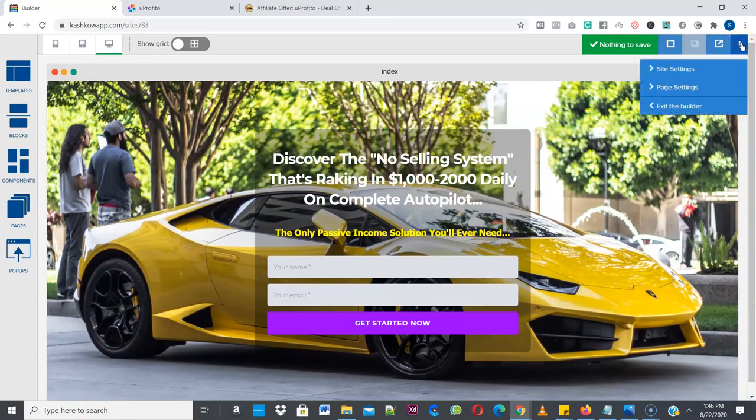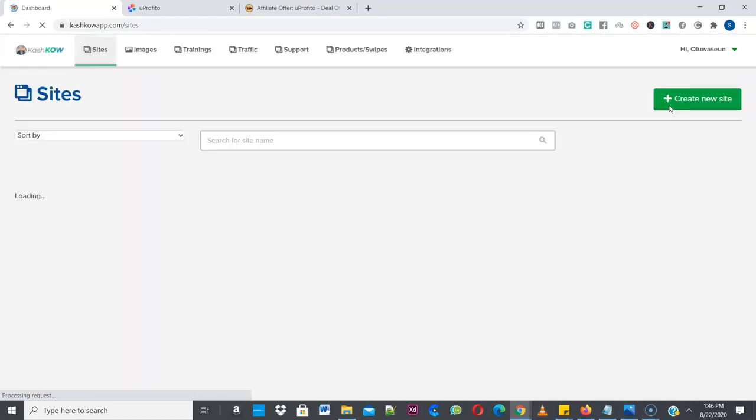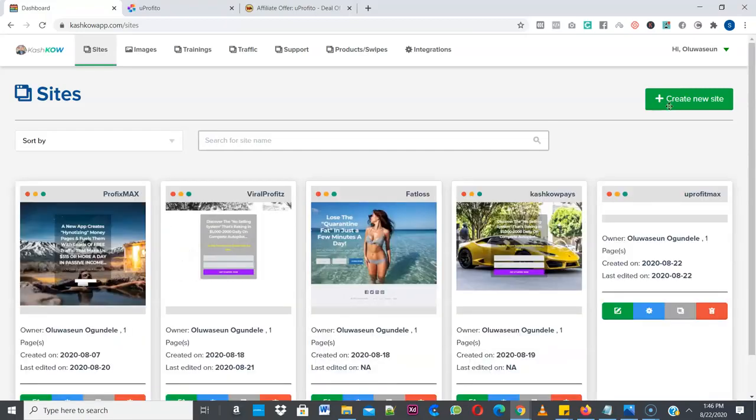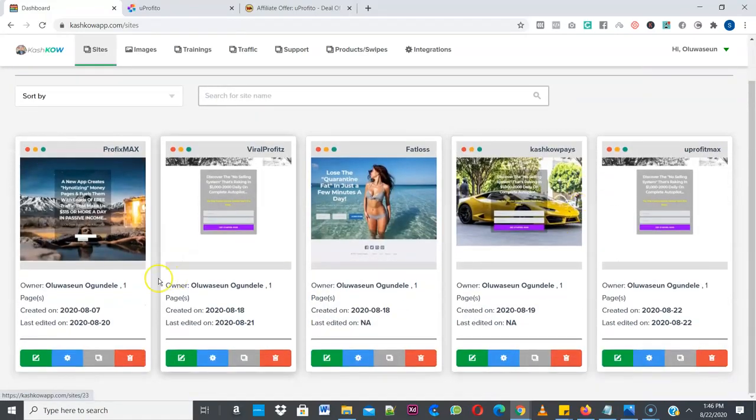So once you're done creating your site, you can just exit the builder. So click on exit the builder. It brings you back to where you have the list of your sites. You can see this is the last site we just created.